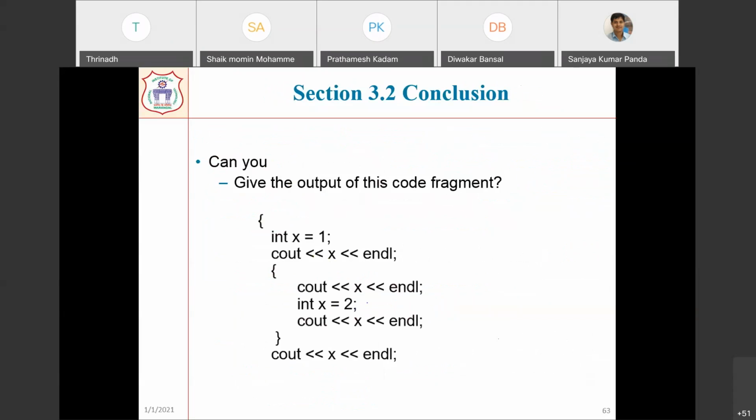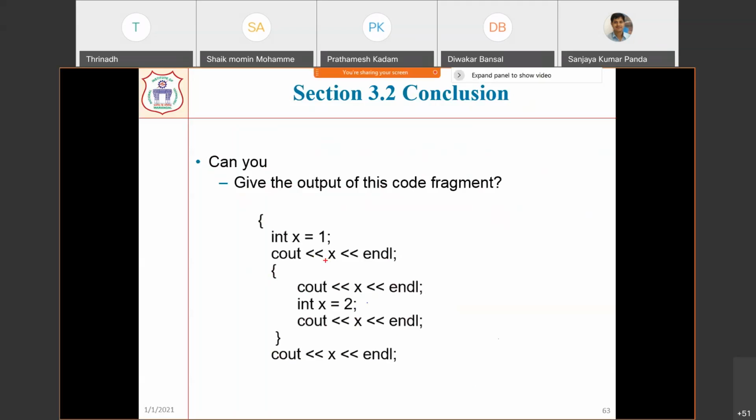See this example, you have written int x is equal to 1. Let execution start from the main function. After that you have written int x is equal to 1. Now you are printing the value of x. What is the value of x? It will come as 1, because the variable you have declared and initialized to 1 and you are showing that variable, right? Then inside the main function you have another block in which you are printing cout x. So here it will print 1. Here it is asking what is the value of x. Yes, it is 1 only.